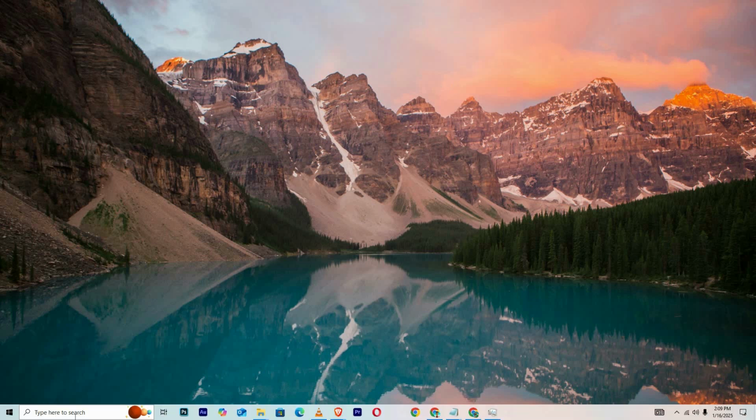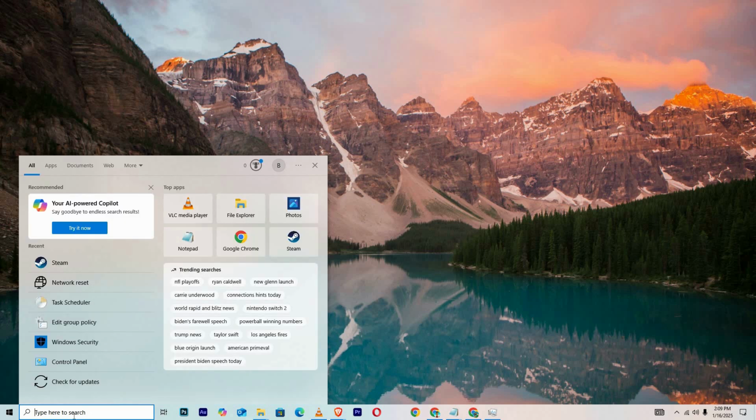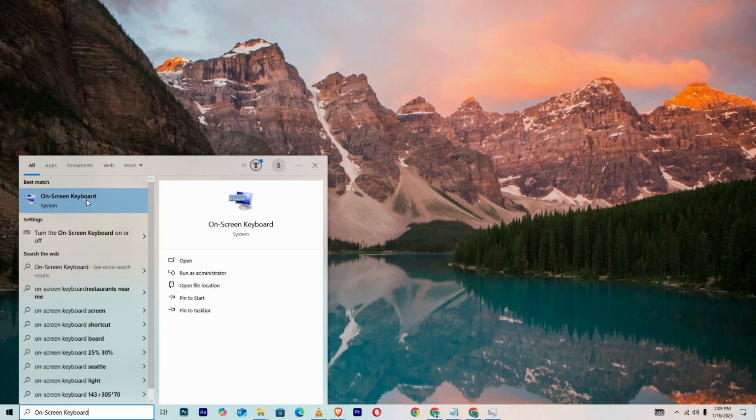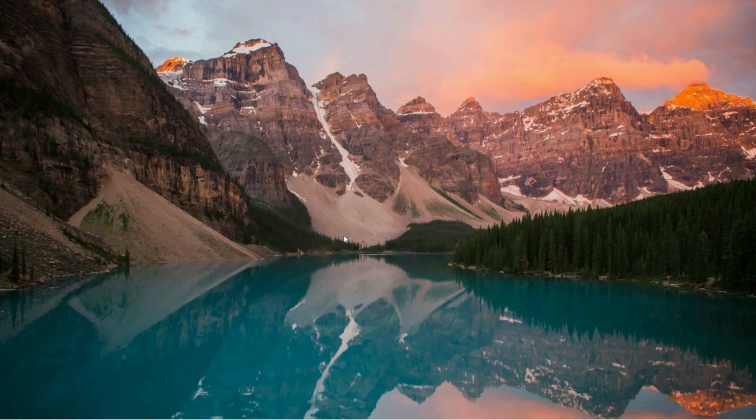Begin by opening the on-screen keyboard on your computer. To do this, type on-screen keyboard into the Windows search bar and select it from the search results.